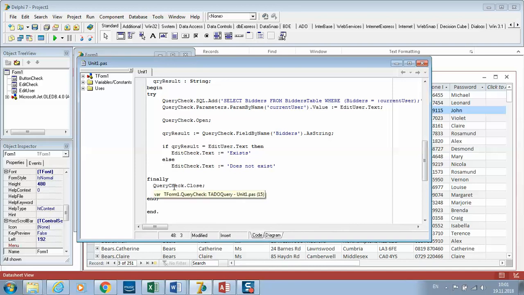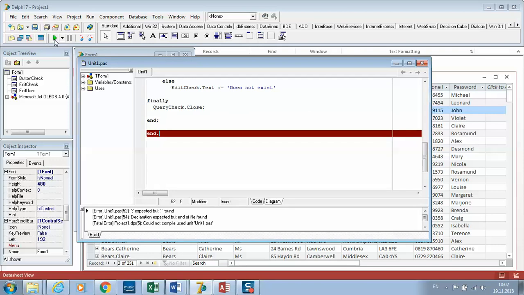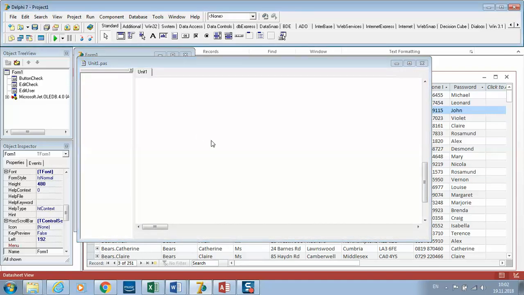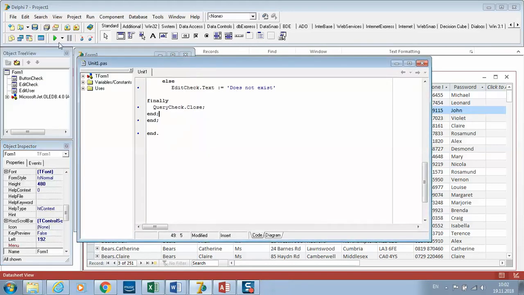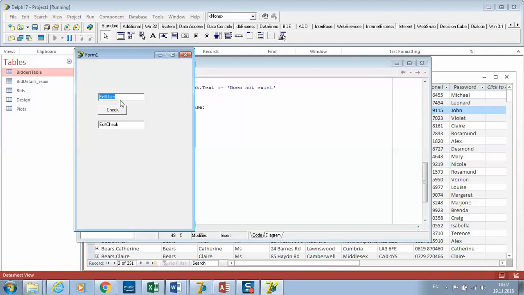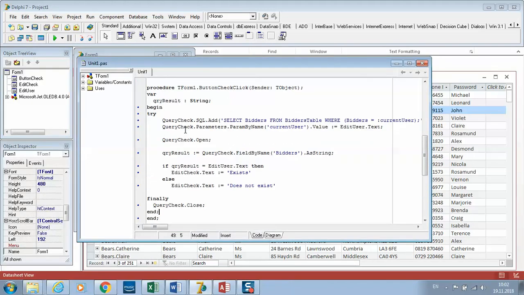So now we have all that. Now let's see if it runs. Oh, I haven't ended the try. Okay, try that now. Right, moment of truth. Let's put in a user. Hey, he exists. Now I can't run that again, guys, without it falling over. So let's see if Bob exists. No, Bob doesn't exist. So there we go, guys. That's how to link a query to a Delphi form, how to do an if statement to check the results of a query.